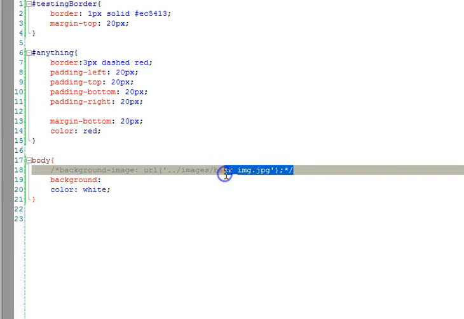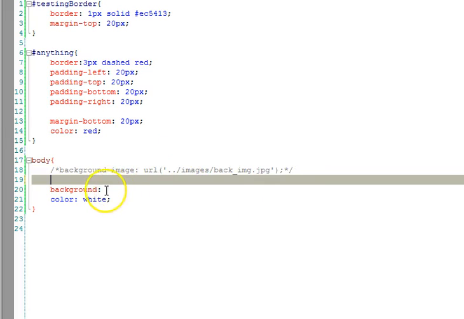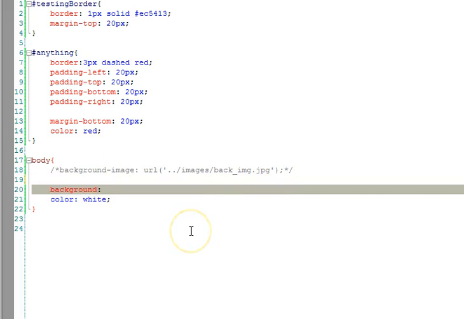So instead of me just deleting this, I can just comment it out. This is no longer part of this code. The computer will not read it. It's only you as a human that can read it. That's what just happened, and as you can see, it has changed color. So we can just change the background color to anything we want.